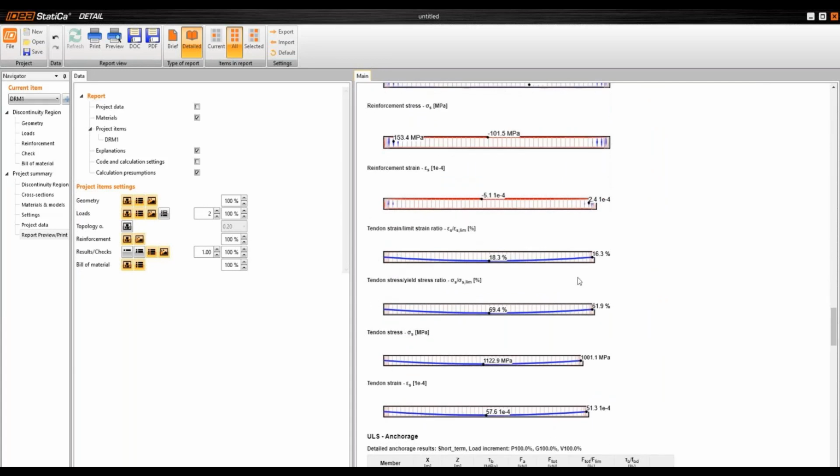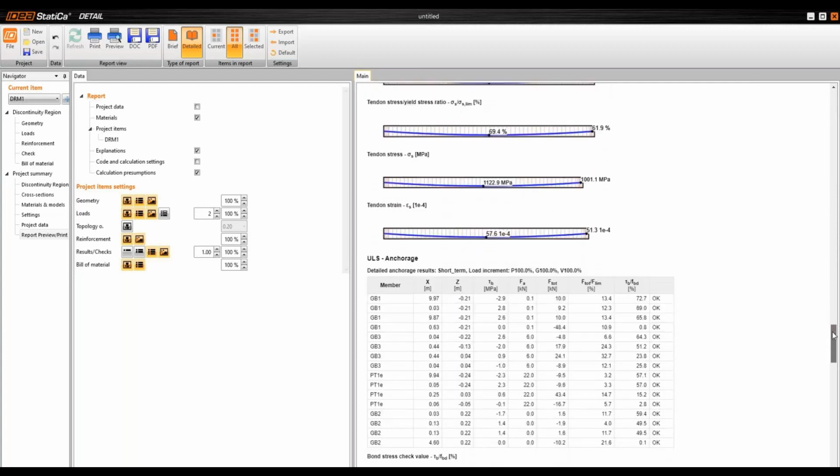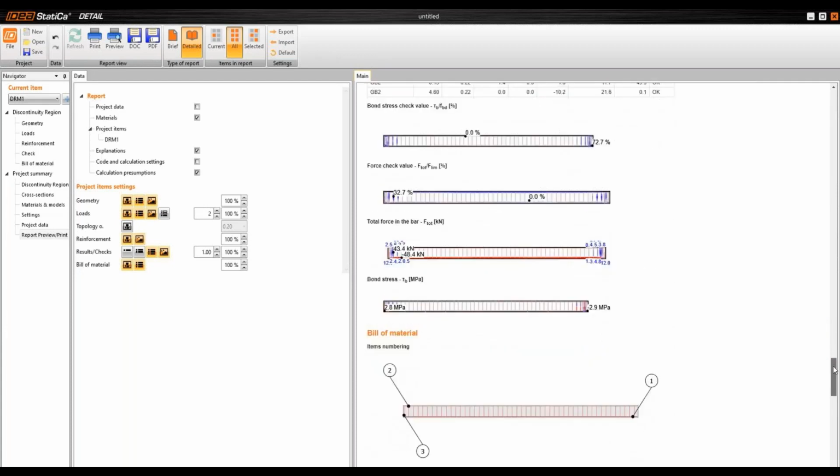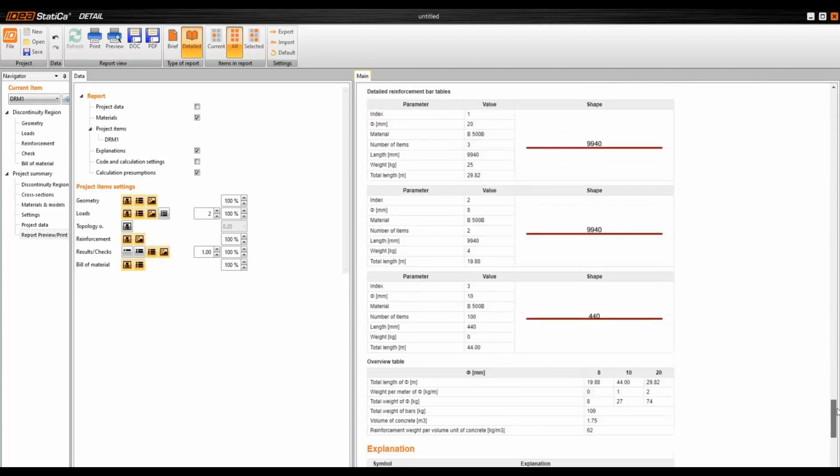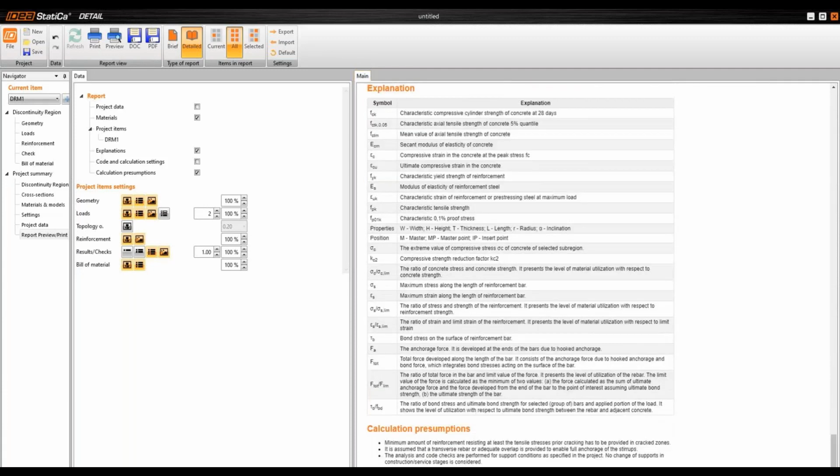Here you can see the displaying of the results on the tendons in the beam, and everything is tabulated, and the final explanation.